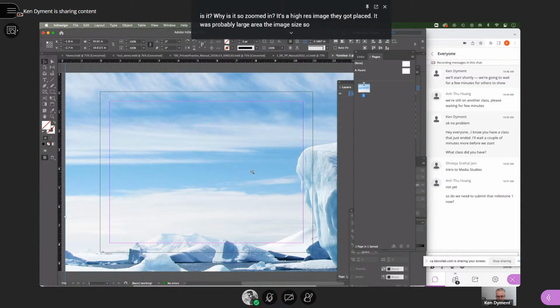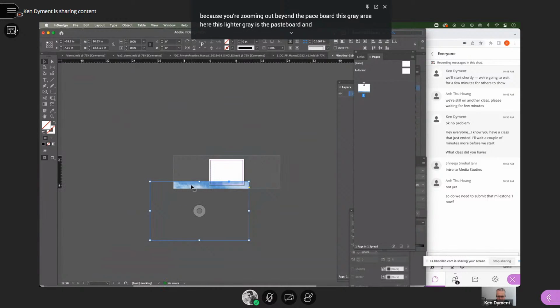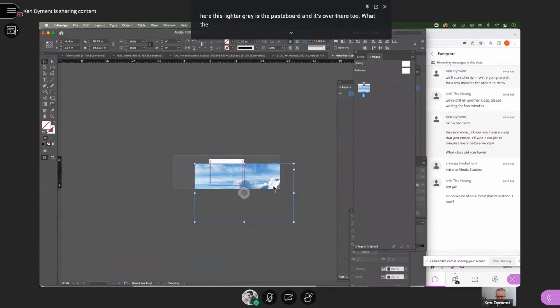So what you need to do is zoom out and scale it down. And the reason you're zooming out is because you're zooming out beyond the pasteboard. This gray area here, this lighter gray, is the pasteboard, and it's over there too. And what the image is doing is it's exiting the pasteboard. So we need to scale that image down into our workable area.